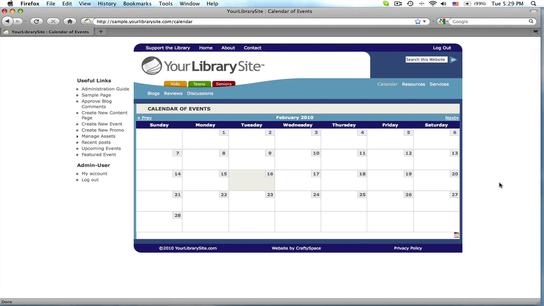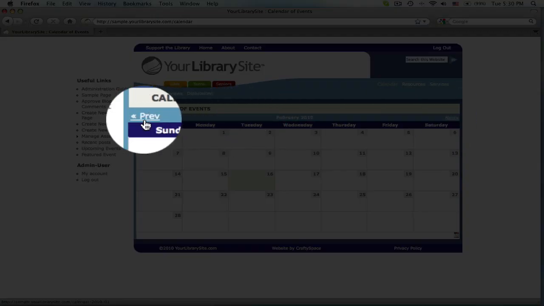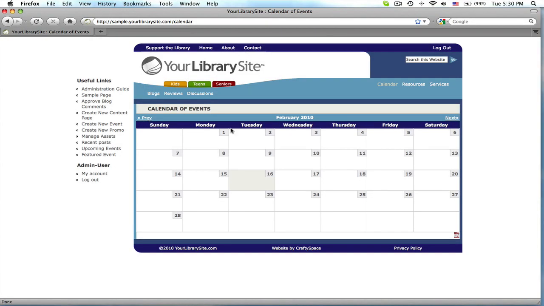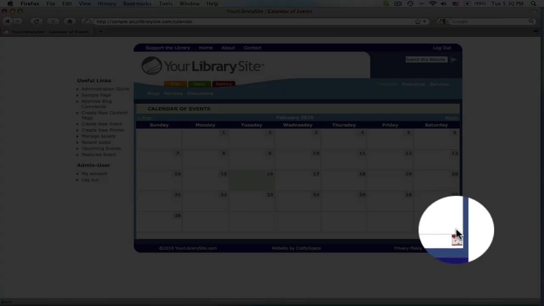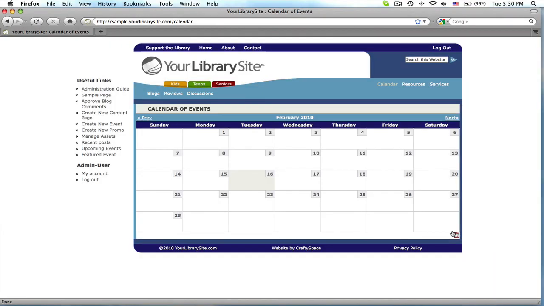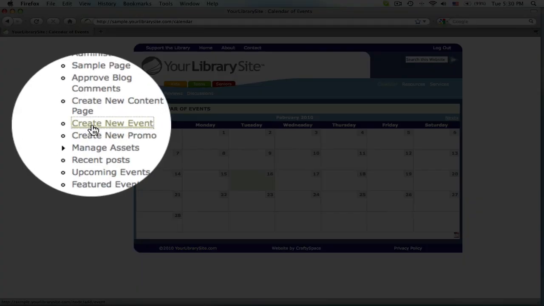The Drupal calendar is pretty straightforward. Typical grid layout with the next and previous links to move back and forth between the months. You even have an iCal link so that you can sync to your iCal calendar. Go to the left-hand menu under Useful Links and click on Create New Event.